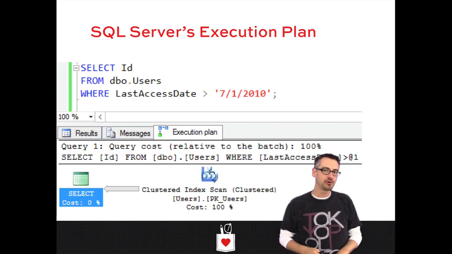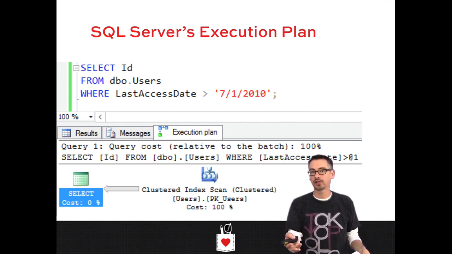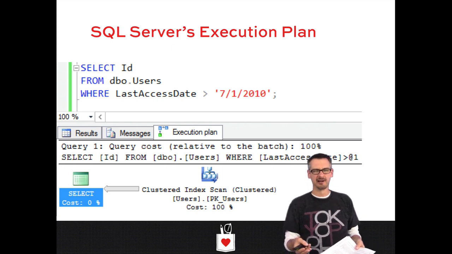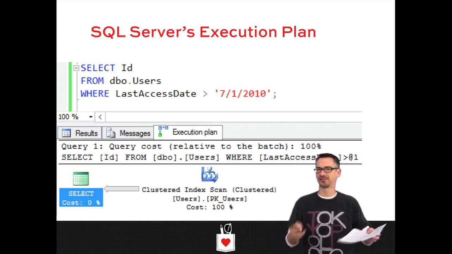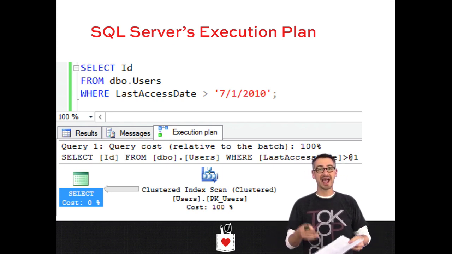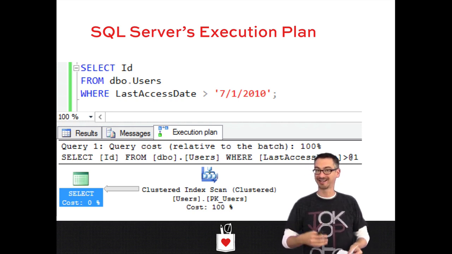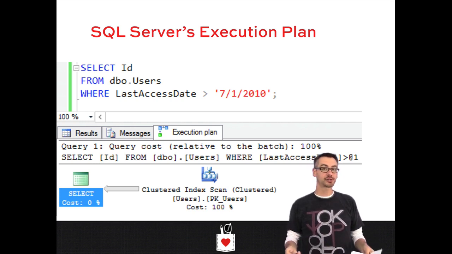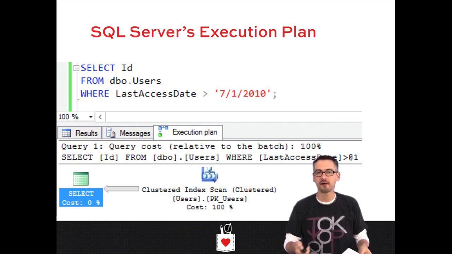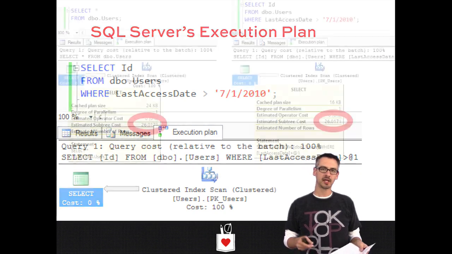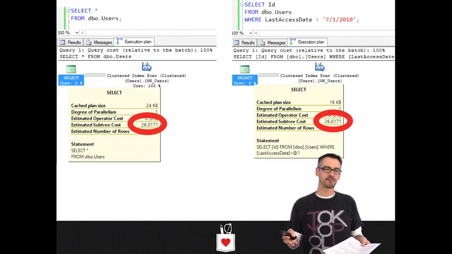So if we look at the execution plan for it, it looks identical. I have just a clustered index scan. So here's your first kind of heads up that execution plans at just first glance don't tell you everything you need to know. Sometimes you need to dig a little deeper. And you can start getting a little deeper if you hover your mouse over parts of the execution plan. Now I've got the 2 queries side by side here.